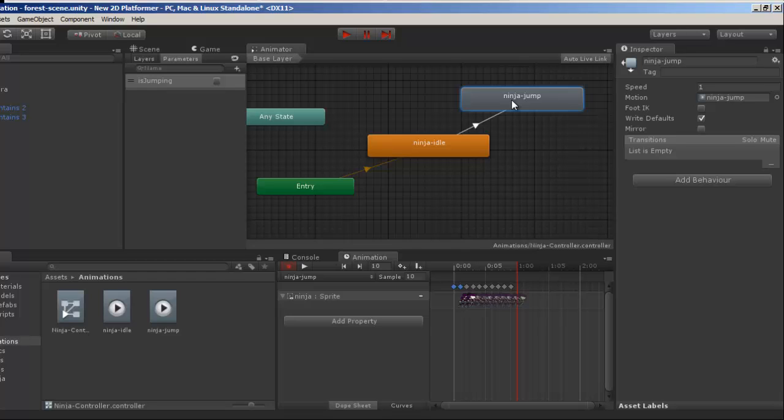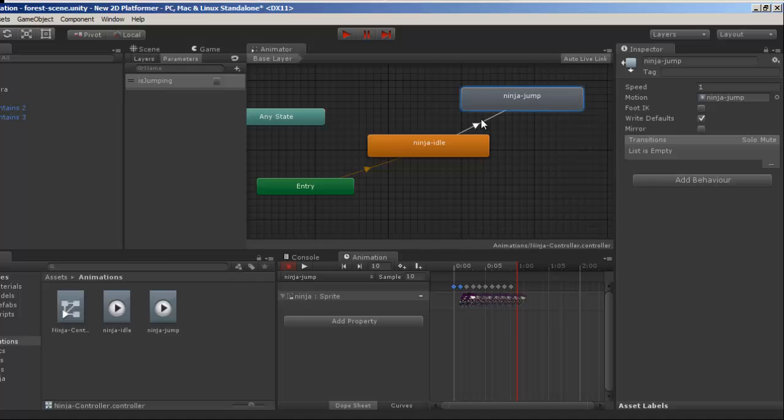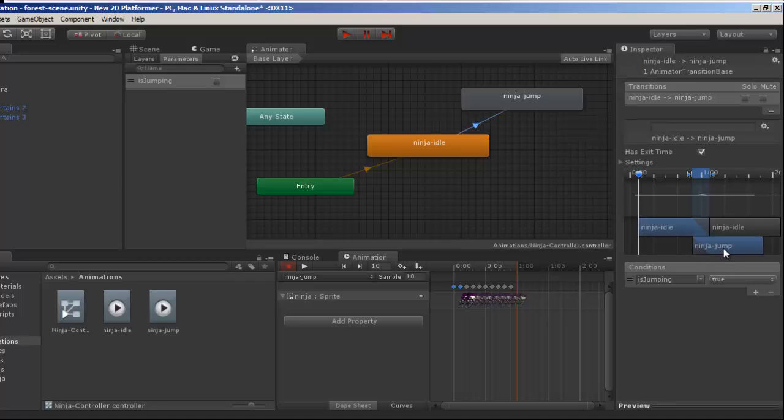So I click on Ninja jump, and right here it says transition. The list is empty. So I'm going to add behavior. No, I'm not going to add behavior. Sorry, I have to click the transition. There we go. Okay, so you'll see you have Ninja idle, Ninja jump. Notice Ninja jump happens after Ninja idle. And under here, we see conditions. List is empty. I click on the plus, isJumping true. So what that's going to say is if isJumping is set to true, we're going to jump. Okay? So we have to set it to true before it's going to do it.